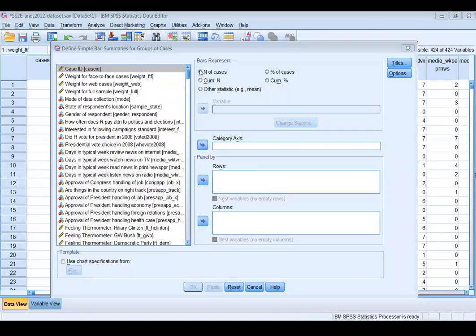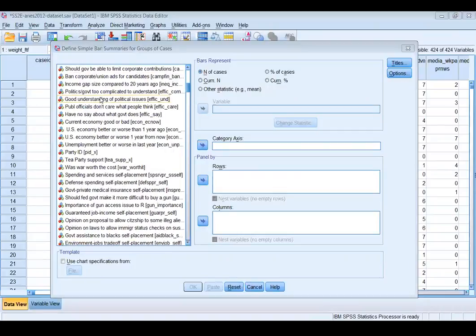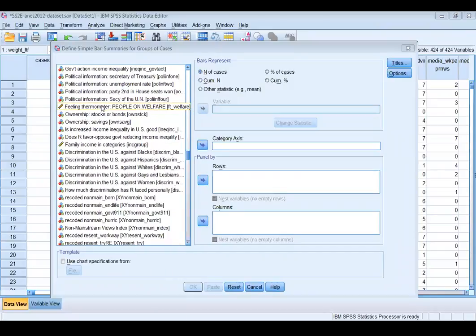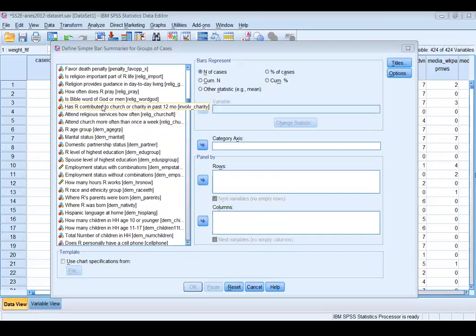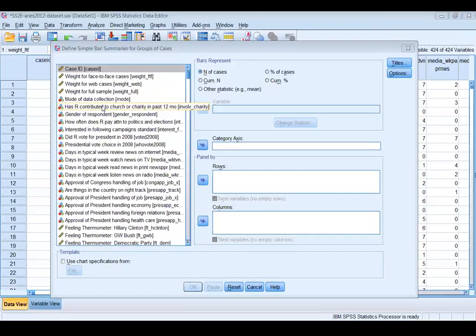So for the, when we launch this window, we see all of the variables over here on the left, okay? These are the variable labels, okay? And at some point, this is going to be useful for you. You're going to love it. It's going to be great.